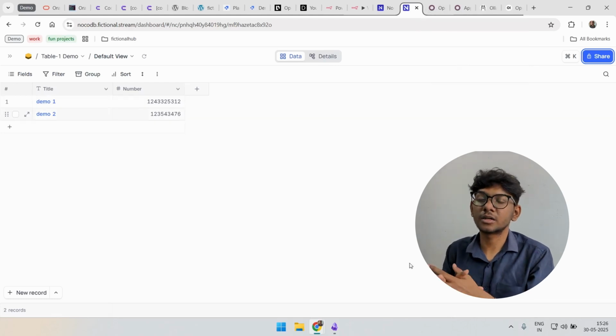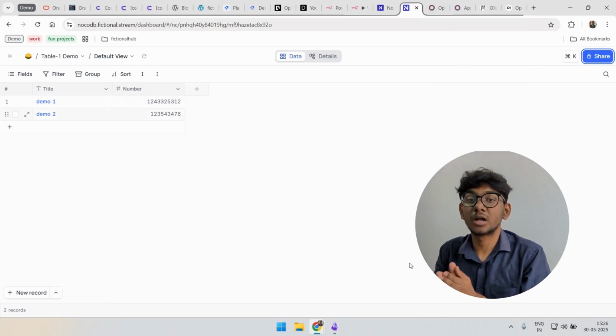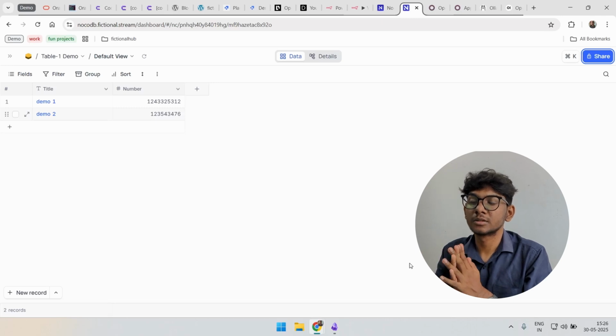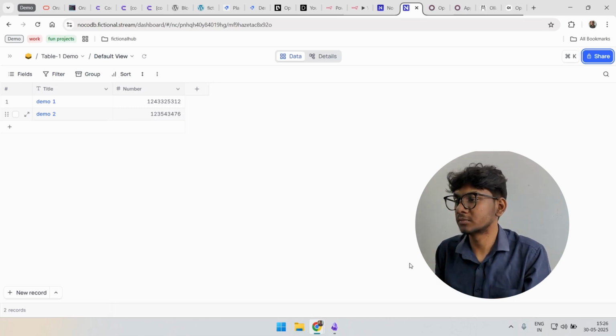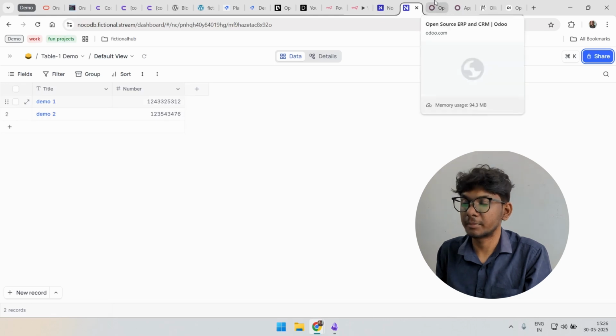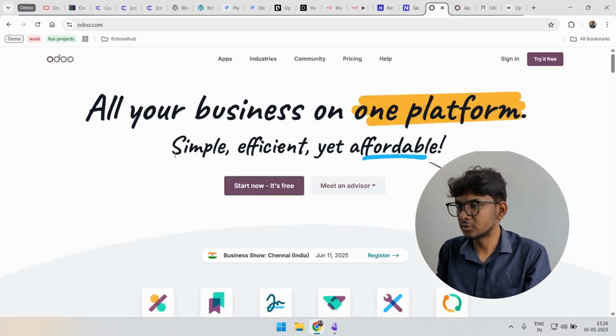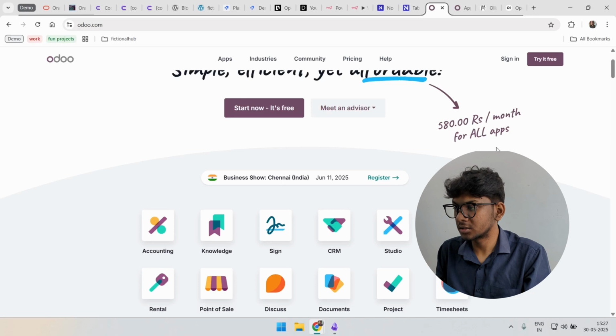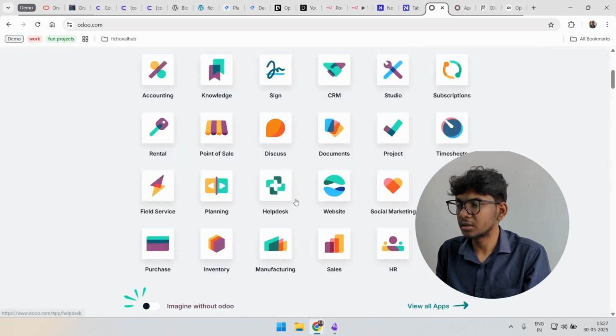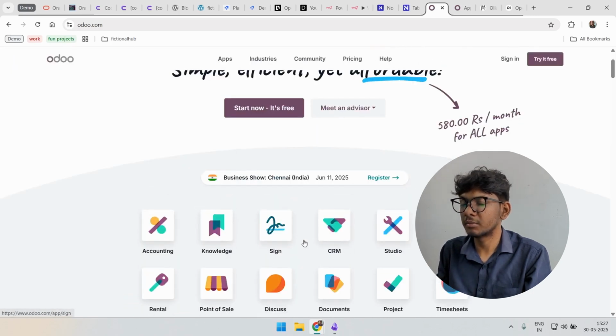Then for team management and invoices purposes and other things, there is Odoo, a CRM software and ERP. They offer both. As you see, it's one platform, as the slogan says: all your business on one platform, simple, efficient, yet affordable. It is really affordable, but in the cloud section, you can only install a single app on their cloud. So we are going for self-hosted.